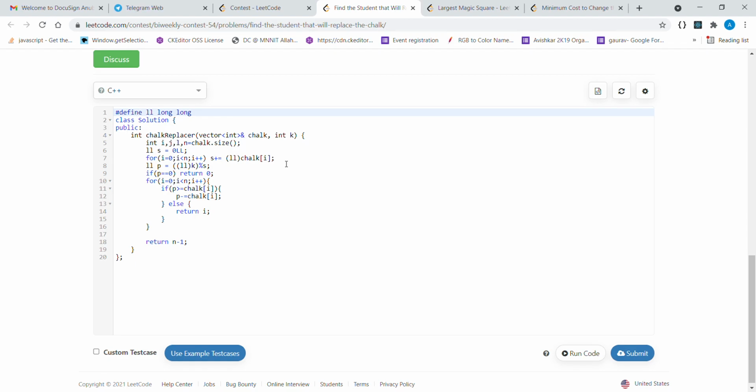And so what are the remaining chalk pieces with us? That would obviously be k modulus the sum of integers. So that is the value p, and if p equals 0, that means when the teacher comes to the last student and the last student's need of chalk pieces is also satisfied, we are left with 0 chalk pieces. And so the 0th student will have to replace it, so I will return 0.